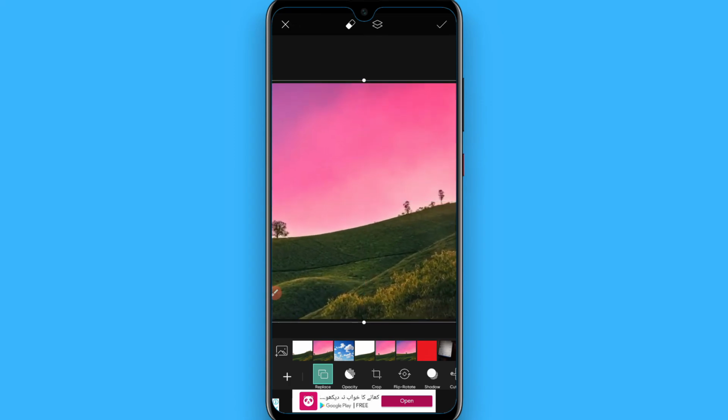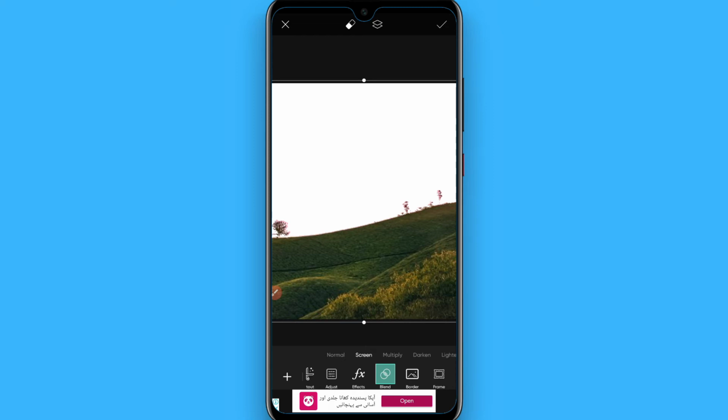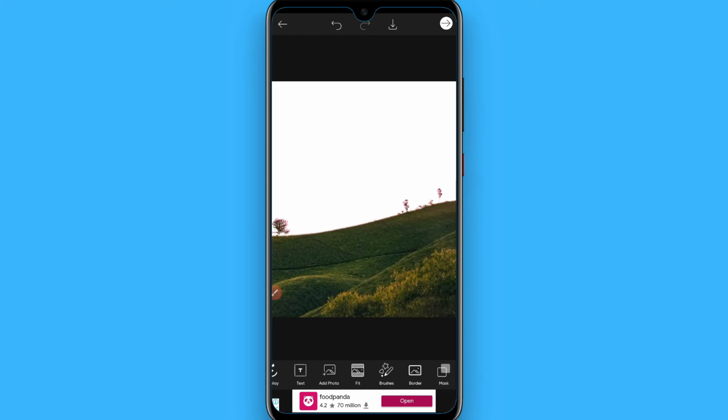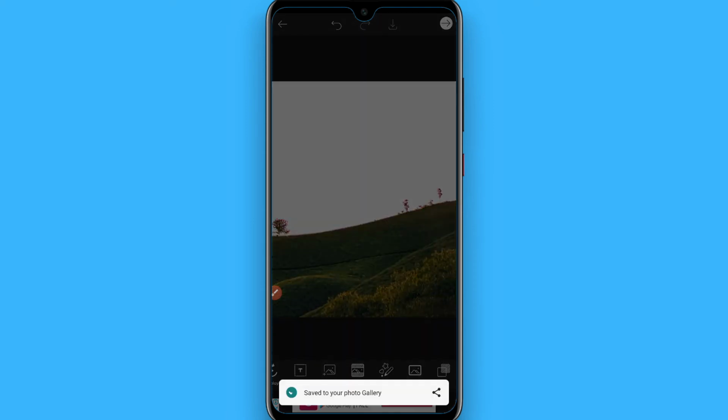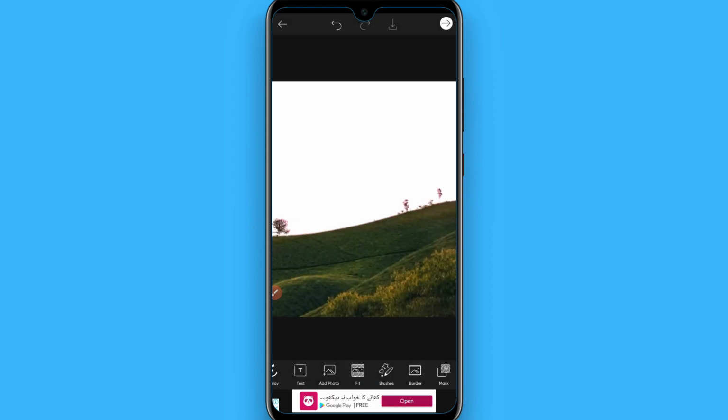Once you have done it, now go to the blend and you have to click on the screen. You will see the background is white. Now tap on it and you have to save this picture into your gallery. Picture is saved. Now you have to undo from the top.